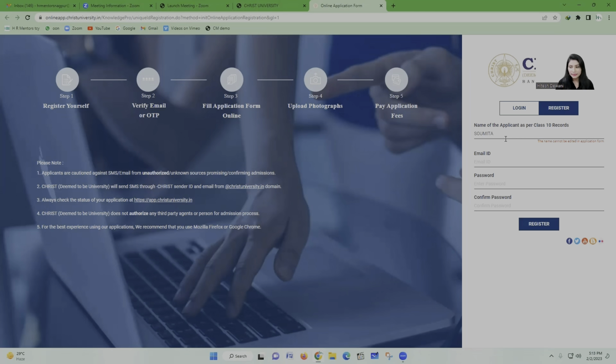I repeat, the name which you put in your registration should exactly be the same as it is on your 10th mark sheet. If your surname is first and your name is latter in your 10th mark sheet, you have to follow the same pattern. For this, you can refer to your 10th mark sheet if you want to.